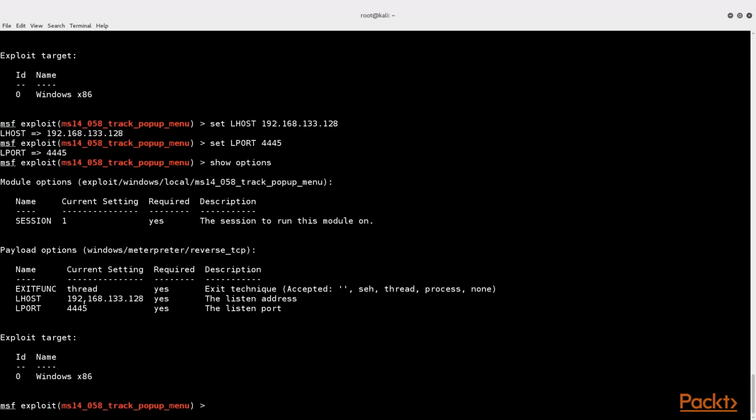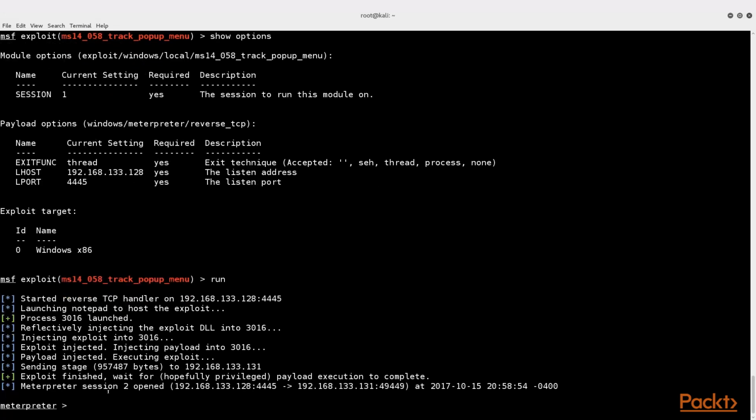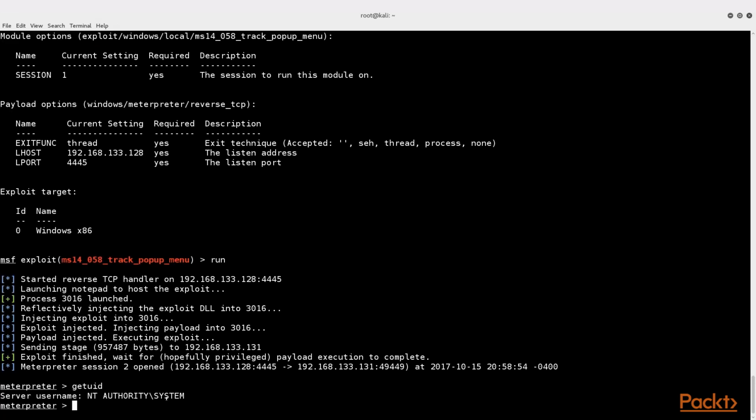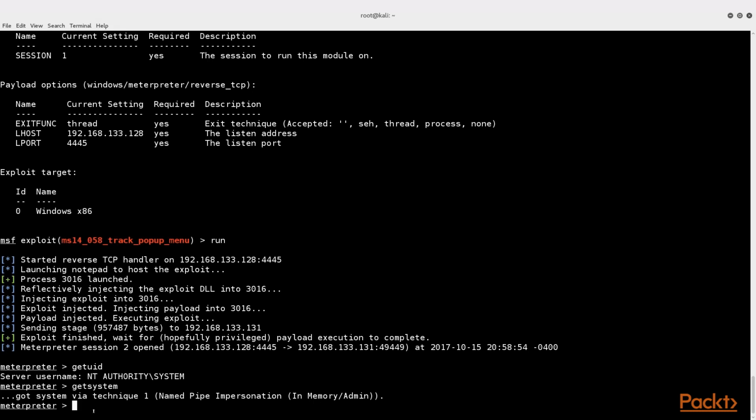So I've just cross-checked the settings and I've set the LHOST as the local IP and LPORT as 4445. I already set the session as 1 and the target as a Windows x86 machine. Now let's try to run the exploit once again and hopefully this should work fine now. As you can see, it says meterpreter session 2 was opened. Run getuid. I can see that this time I'm running as the system account. As soon as I try getsystem, I have got it, and now I can run commands as a system account. The exploit has worked for me and my privilege has been escalated on the remote machine.